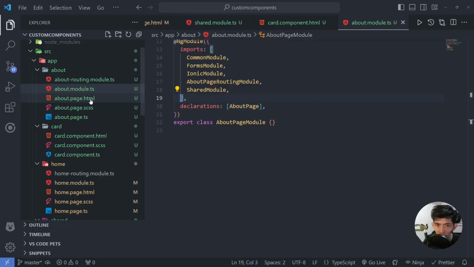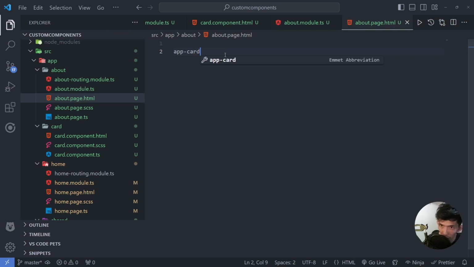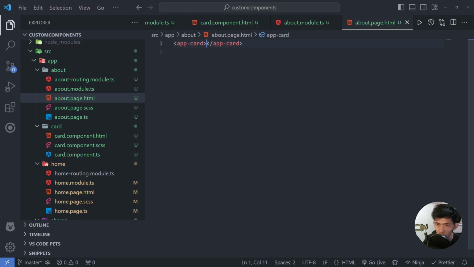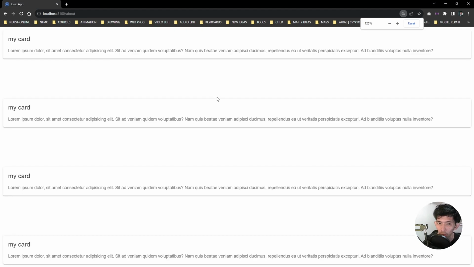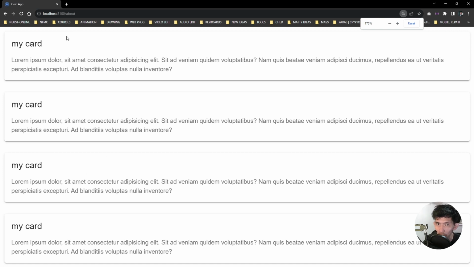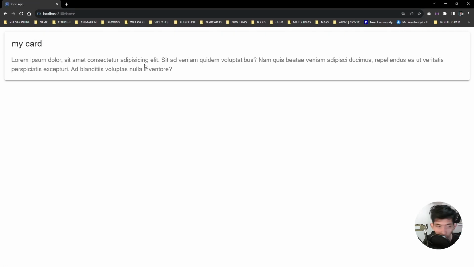Wala. Ba't wala? Okay, nakakalimutan nating ilagay yung ating selector, app-card. Save, and then we have card. So if we're going to multiply it into 4 para maalam natin na nasa about tayo. 4 sa about, isa lang dun sa home. So we have 4 cards in our about, and then sa home we have single card.